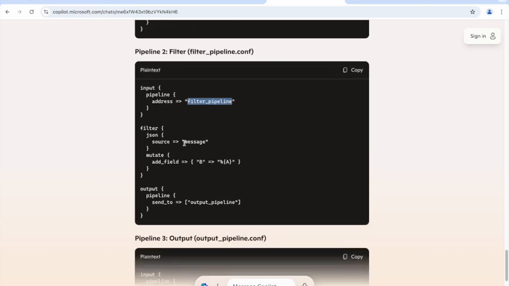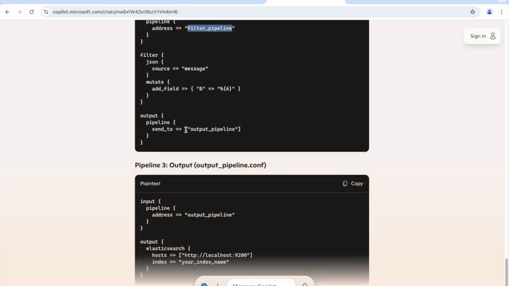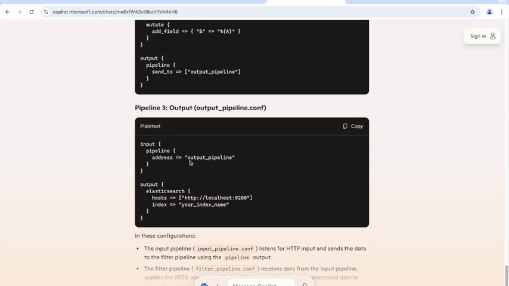We do the transform here, and then on the output side, it's sending it to the output pipeline. And the output pipeline definition here is its input is advertising itself as output pipeline. And of course, when I say advertise, this is all inter-pipeline communications within the Logstash system. It's not ports or HTTP or anything like this. This is internal to Logstash. How it's implemented, I'm not clear, but it doesn't matter for this point.